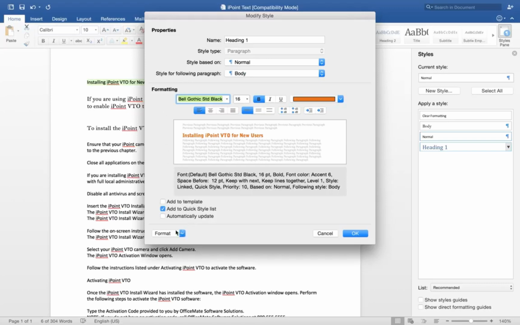From the Format button, we see that we have a drop-down arrow. If we click it, we expose other options that we can format. In this case, I want to select paragraph. I want to select font.